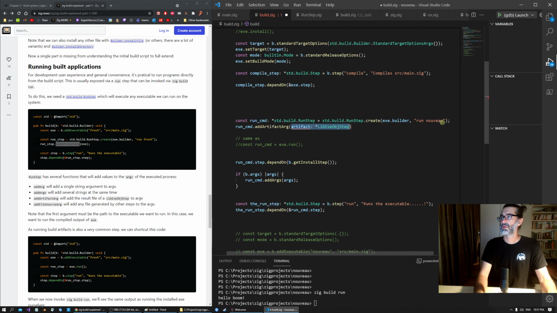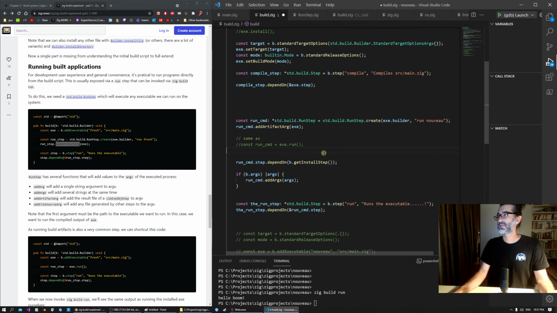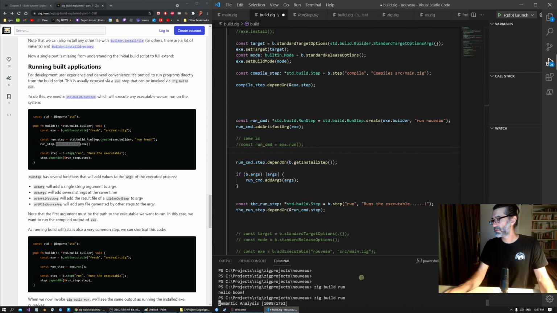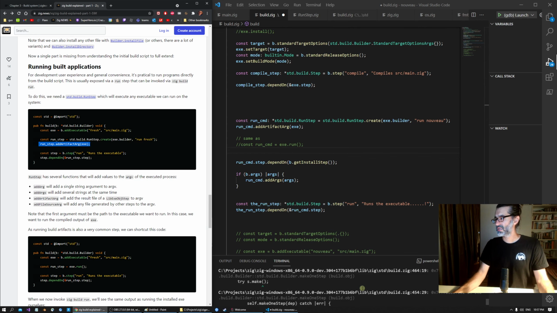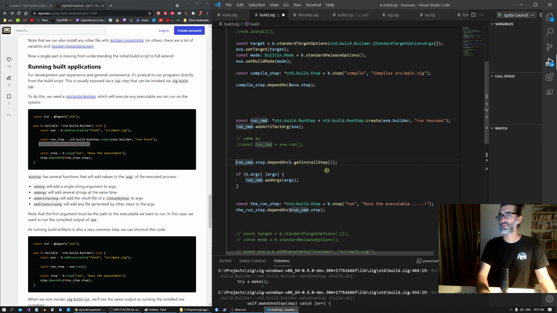Let's see. The argument of the run command is the executable. Yes, that's why it was crashing, because it didn't have the argument for the executable. And that's it. That's the only problem. Oh my god, I just forgot this line here. Boom. Oh, why? Dude, come on. Maybe we don't need this one anymore because of that.